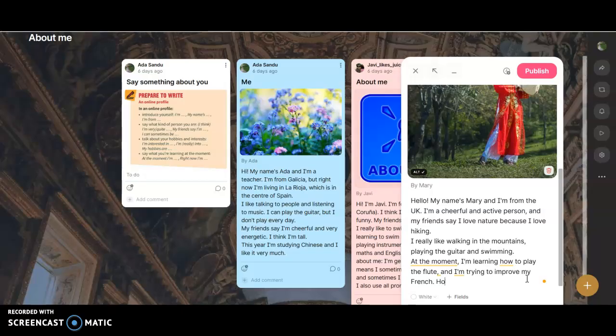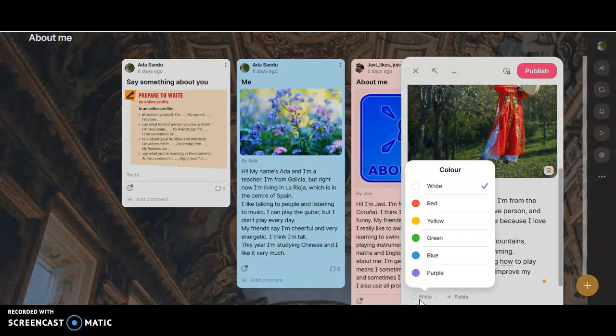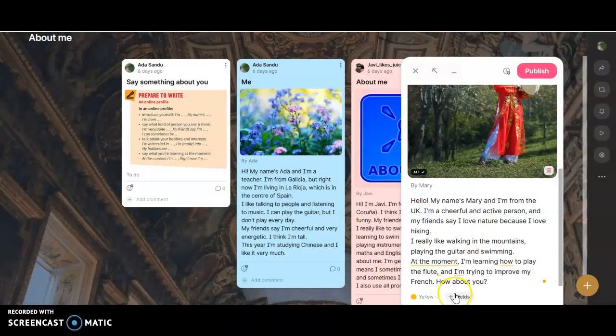How about you? Right. I can change the color of this. So I can make it, I don't know, I'm going to make it yellow just to have something different. Right, and this is my new material.